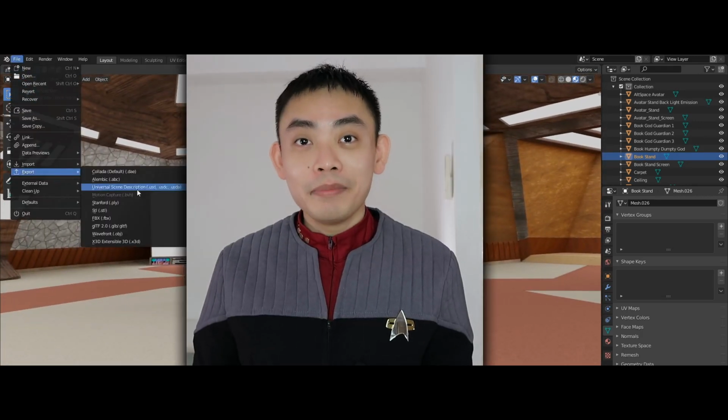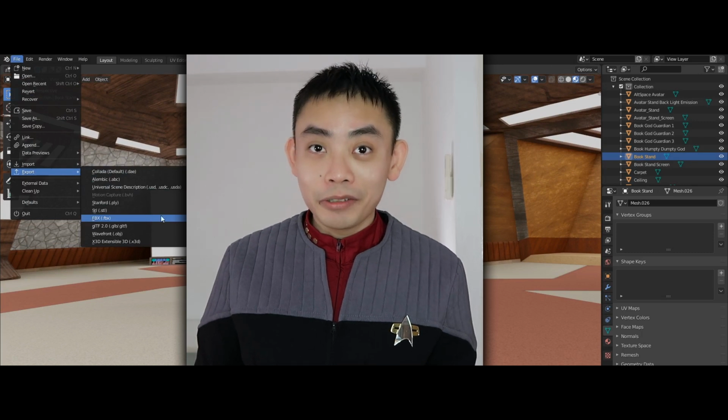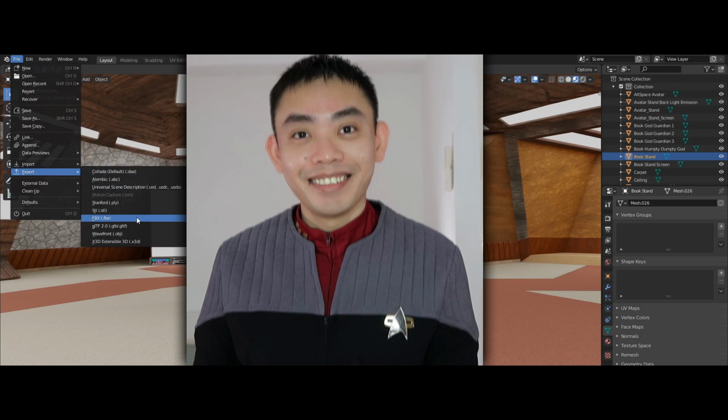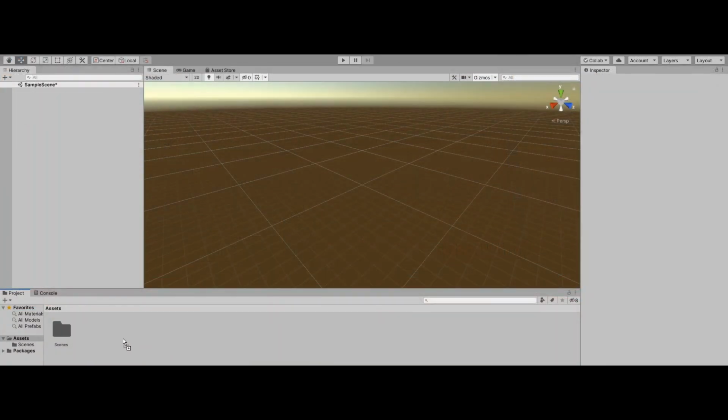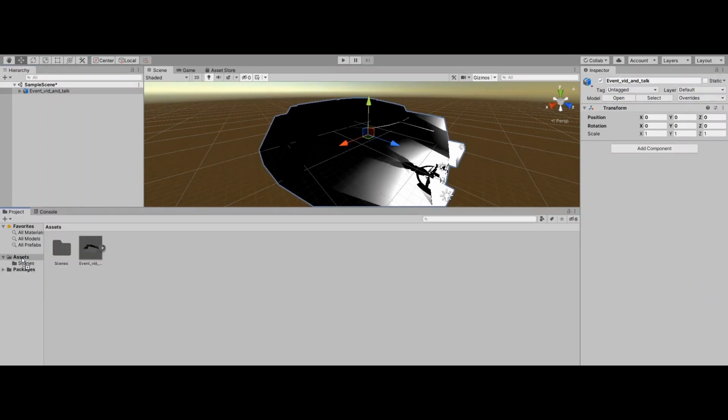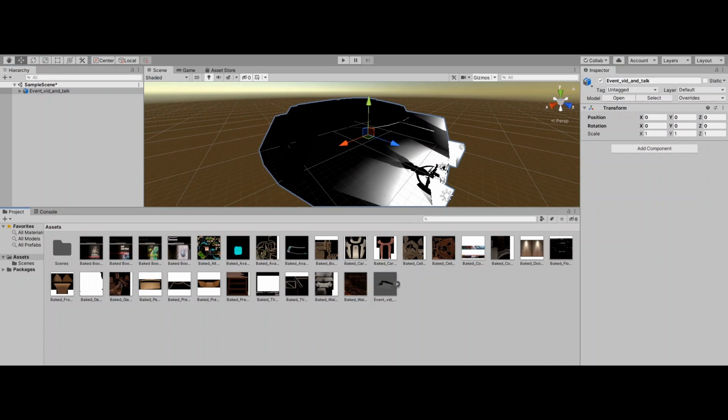If you happen to be a Blender user, it is perhaps a point of intrigue to know that Unity can read Blender's file format natively, so that's that. Drag the resulting FBX files into the Assets folder here, and then up here. Drag in all the texture files into the Assets folder as well.